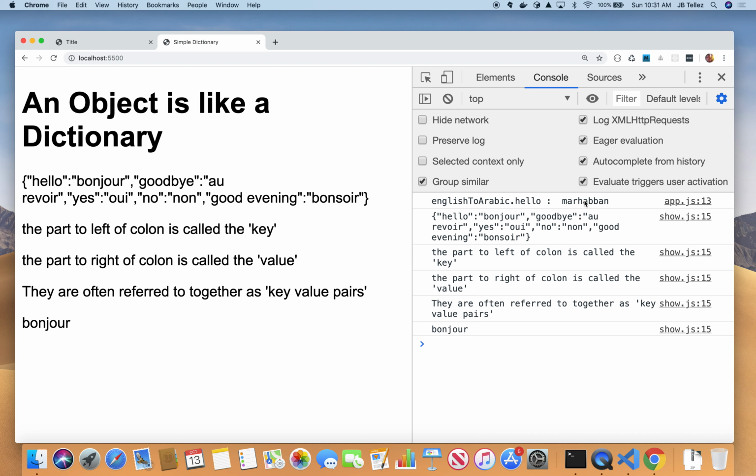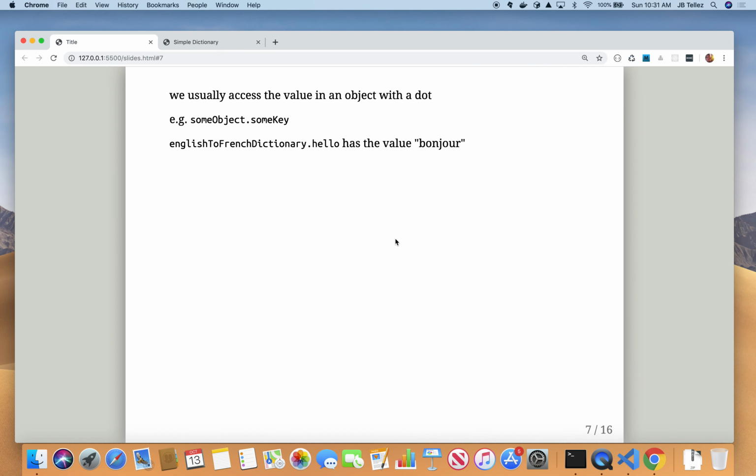So yes, absolutely, Giovanni. And of course, any language we want, we could do it with a dictionary. You can also do it even without anything to do with languages. You could just make your own collection of objects that make sense for your application. Okay, so as I mentioned, we usually access the value with a dot.